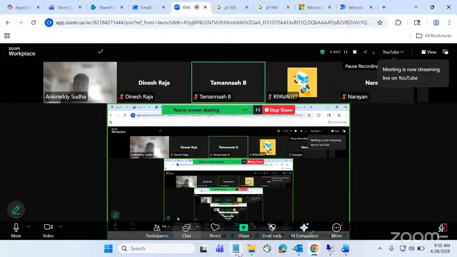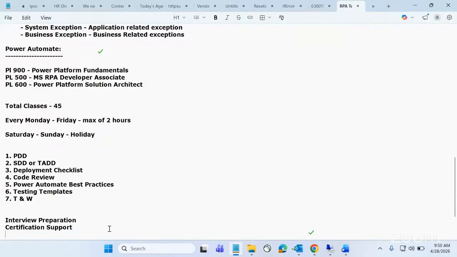Yes, clear. In total, how many days are required for this training? Yeah, maximum 45 classes. Power Automate Cloud I also need to explain, and desktop also. The cloud is very important as part of paid Power Automate, as well as the desktop, both.